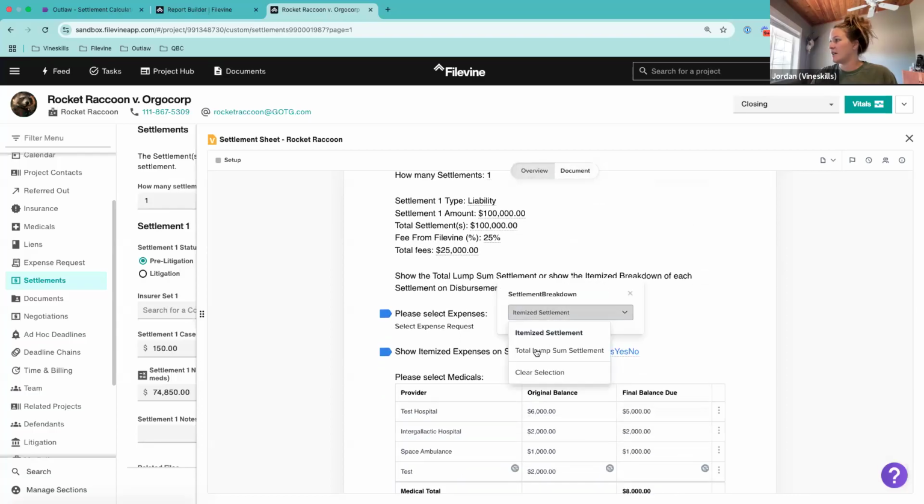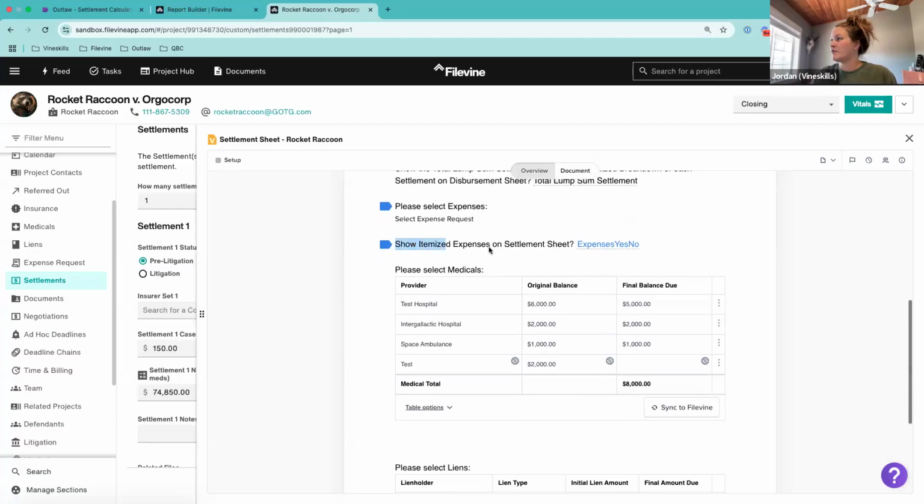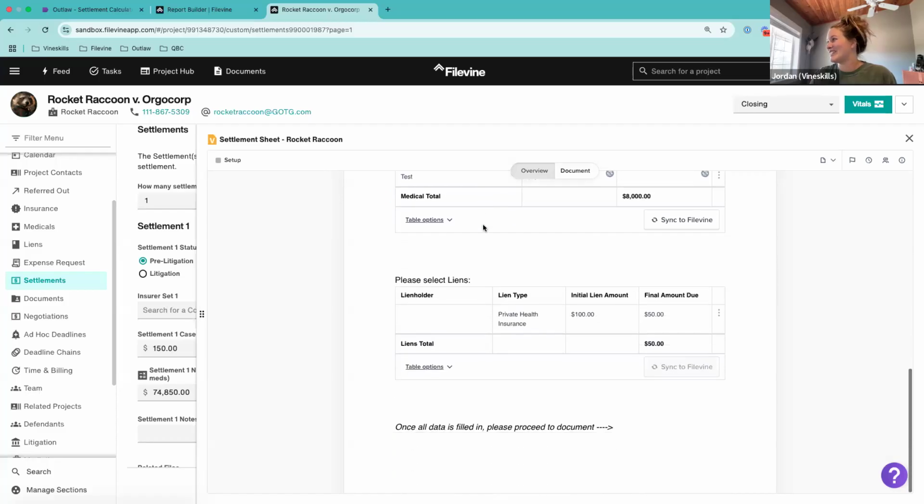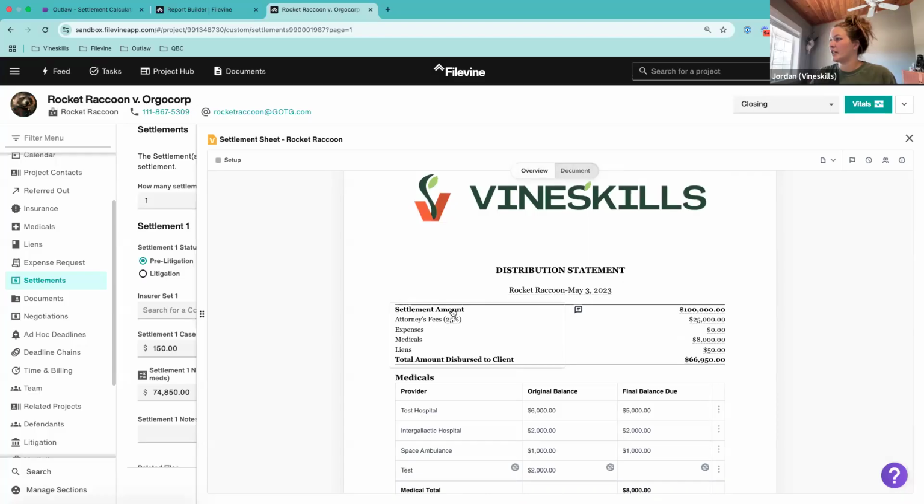You can also do lump sum if you just want to see that. And then we also have the option, I know some firms don't always share the itemized expenses on the final settlement sheet. So you have an option here if you want to show those or if you don't want to show those and you just want to show a lump sum. Obviously, right now we don't have any expenses, but you would. Otherwise, this would be what the lump sum would look like, right? It's going to say settlement amount and it's just going to say $100,000, and then you'll have the same breakdown.